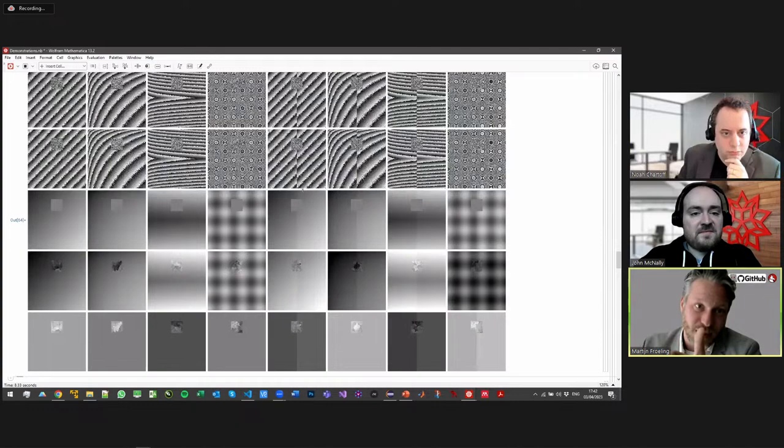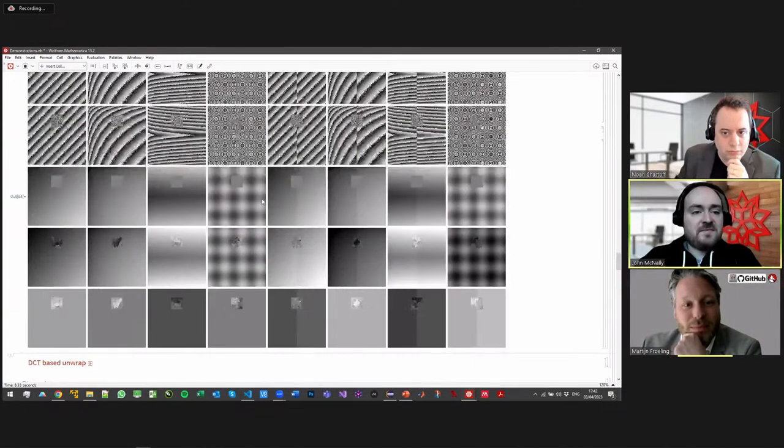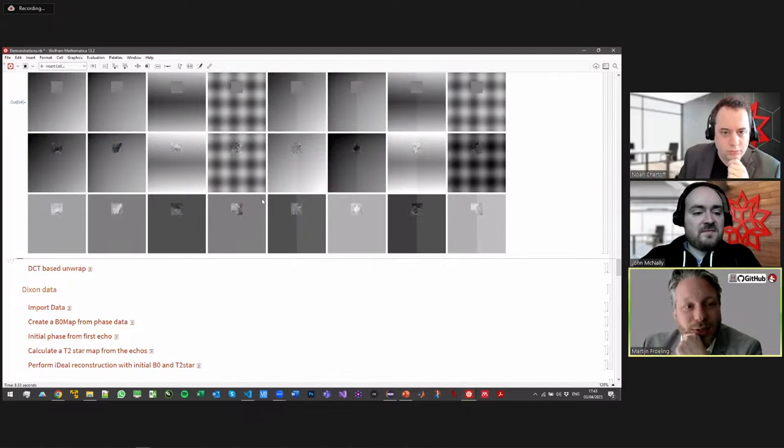So the nice thing is that you can just show the images in a notebook. So this is something that we use a lot.